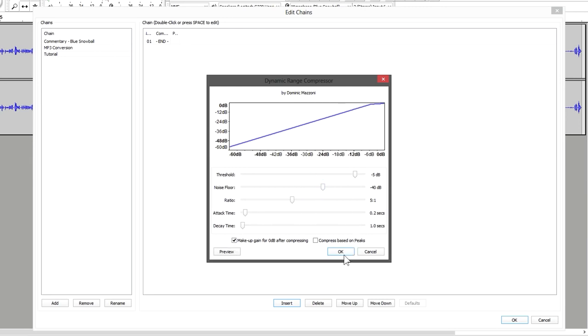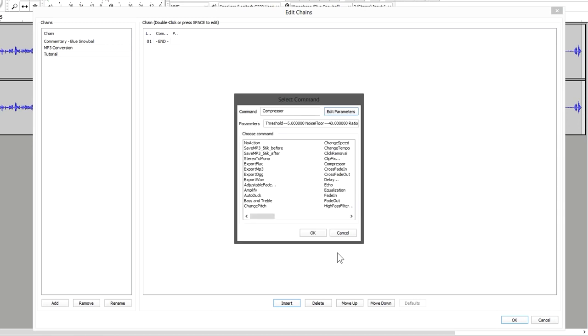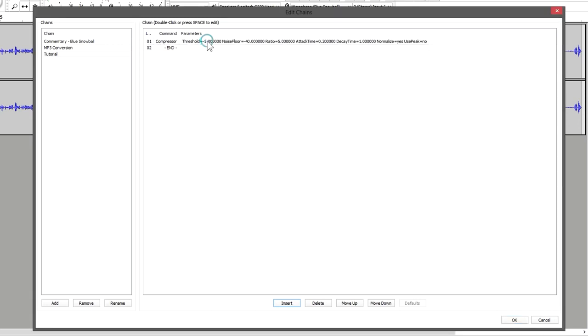I don't know, but once you're okay with the settings that I talked about earlier, and if you want, you can rewind the video to where I went over all these settings, you hit OK, and OK. As you can see, it put it there. So this is basically a list of events that's going to go through. First of all, it says 01. That's the first thing it's going to do, and that's compressor.